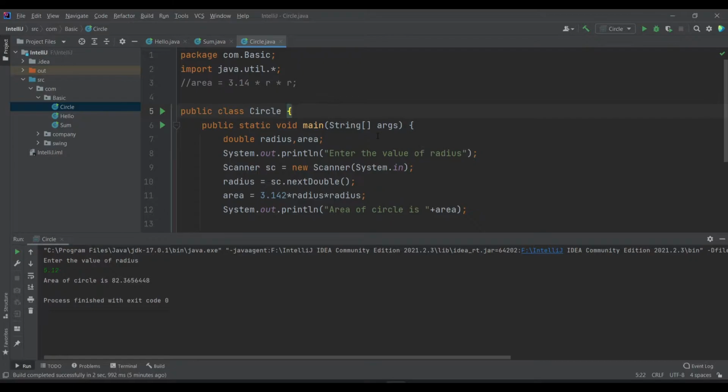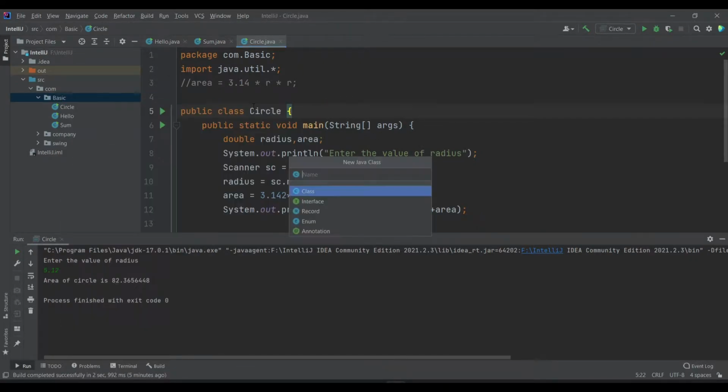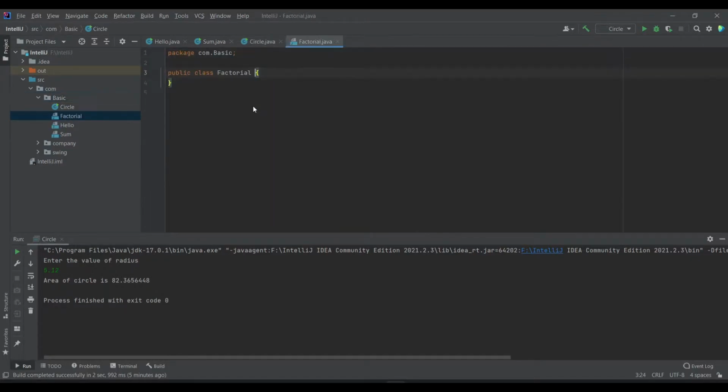Okay, so we have seen the circle program, and now we go for another basic program, which is the factorial of a number, right? First, let us import java.util.*. Public class Factorial. And what is factorial?